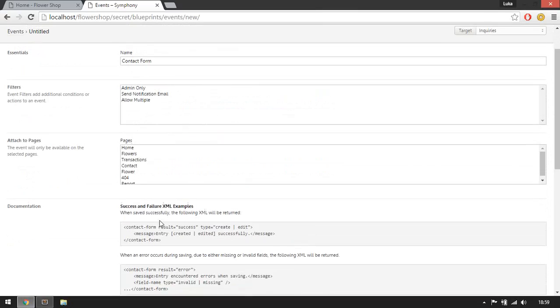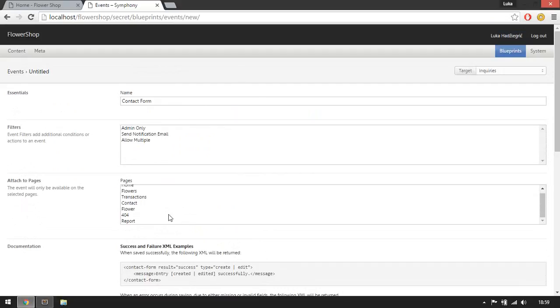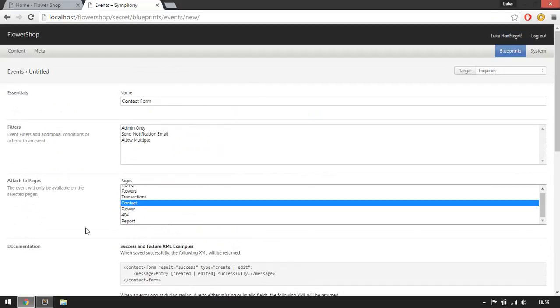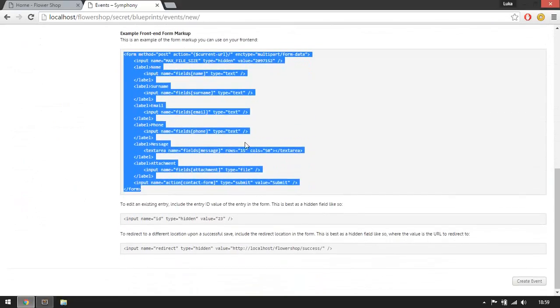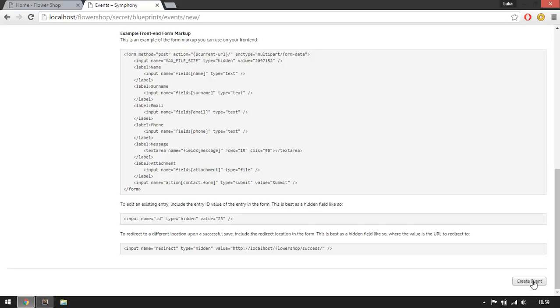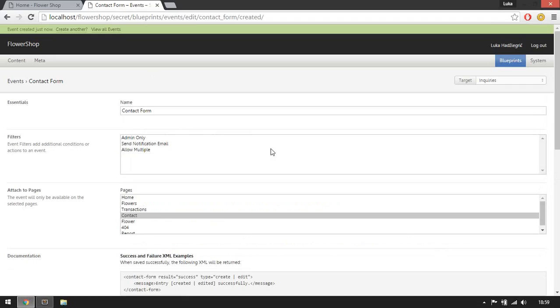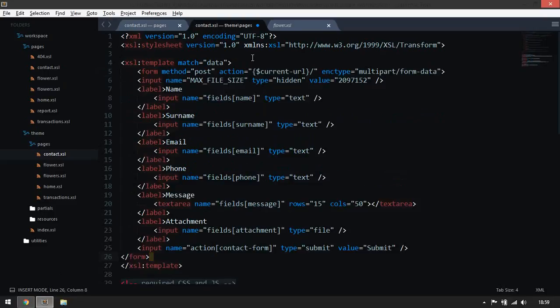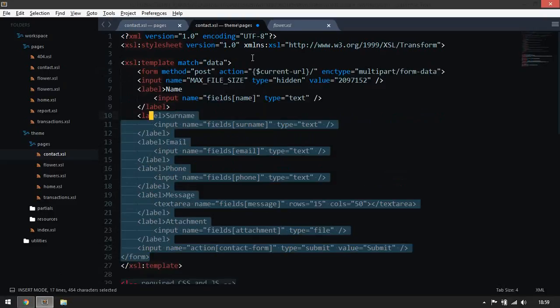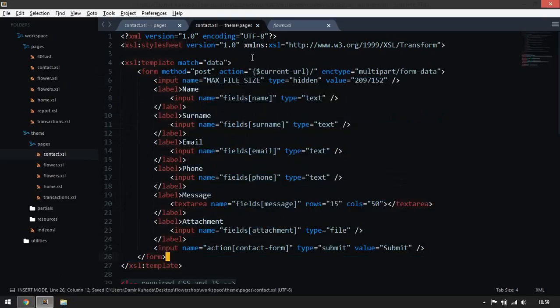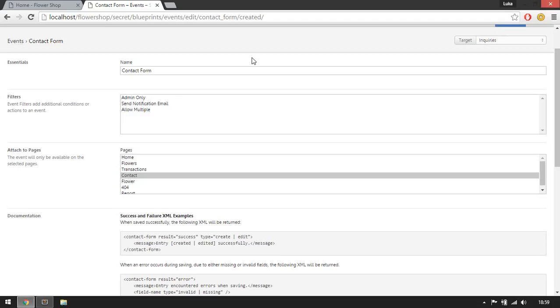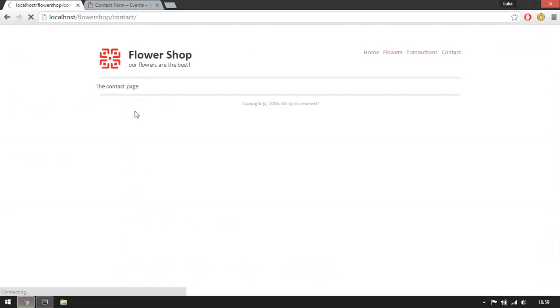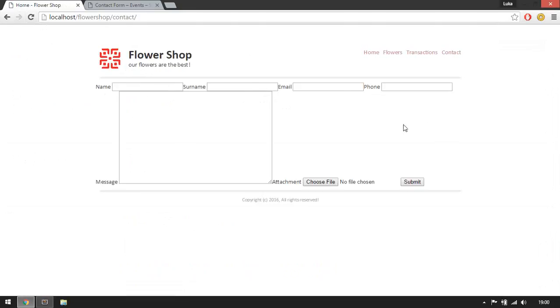So just copy this and let's attach this event to a certain page, for example to our contact page, and I'll explain why we need to do this later. So let's create event. There we go. And now we can just go to our child page and paste the form in here. Like so. And if we go and refresh, we should see our form all nice and dandy.